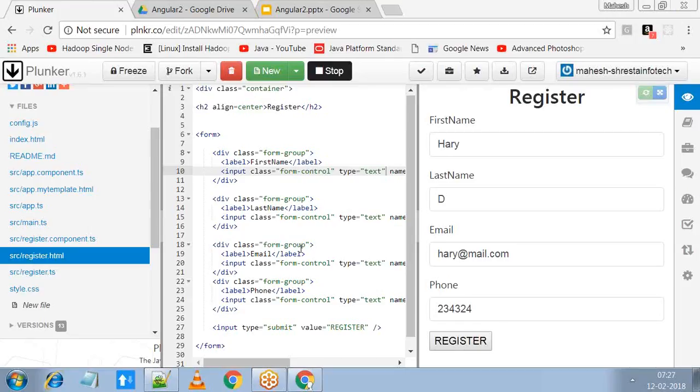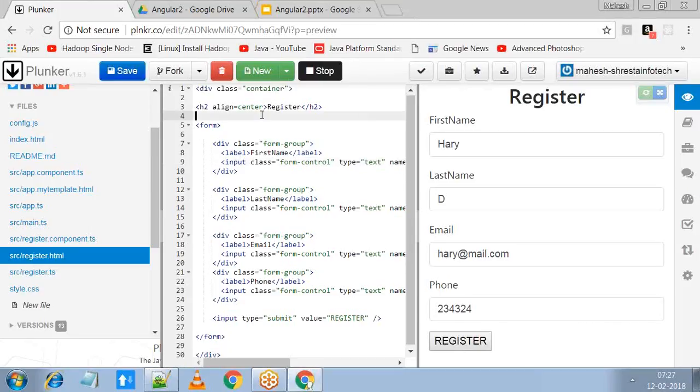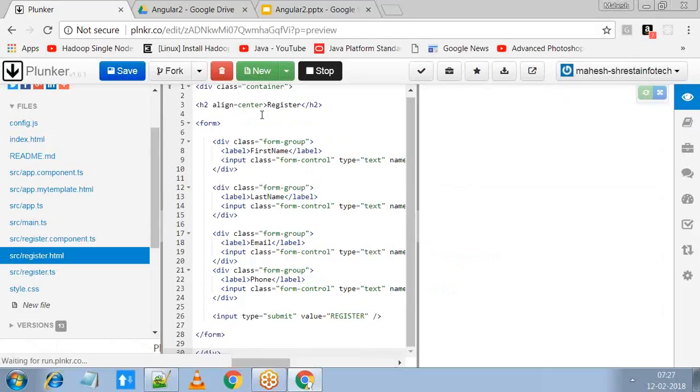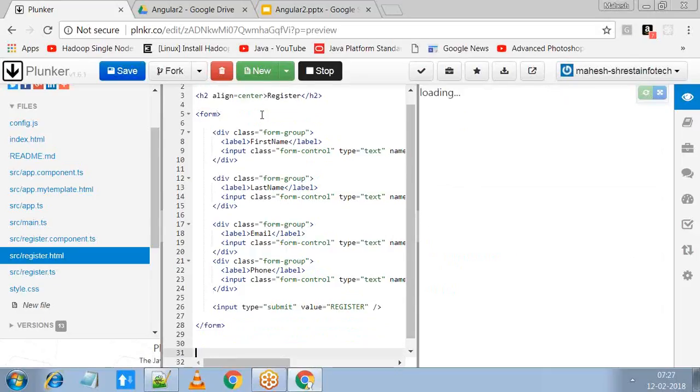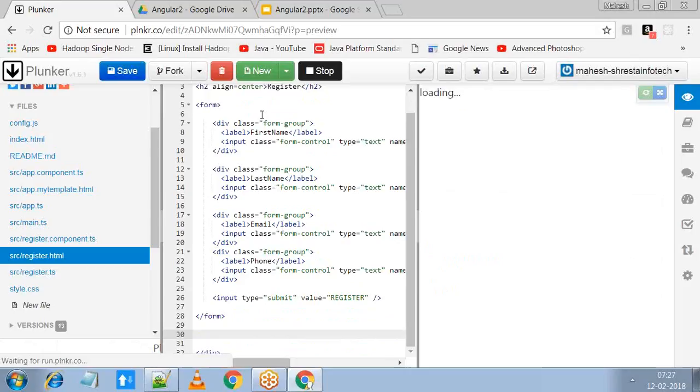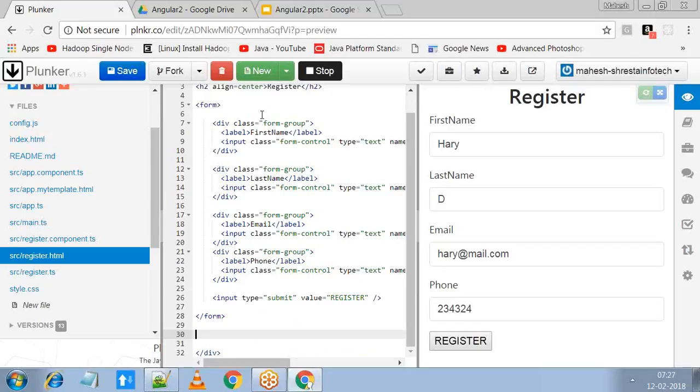Here, in this form, I'll try to directly read the property value. Can we do that? Yes. Can I read that register object's property value? Let's say I want to read the first name property value. Can I read it here in this template? In the template, can I read it?